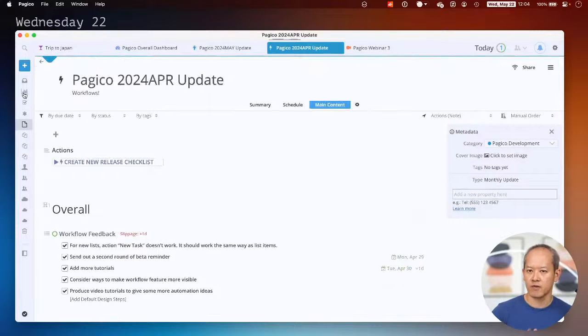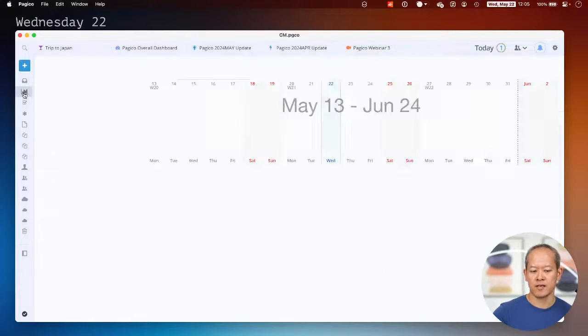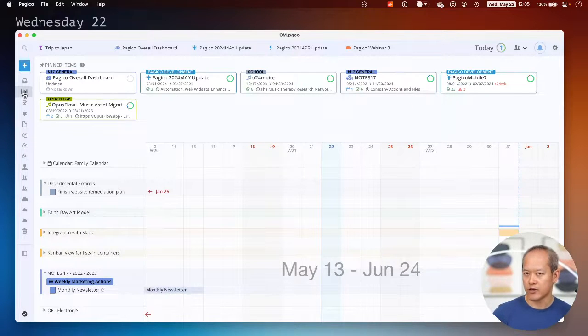So once you have all the things in Pagico in your individual containers, one of the really common challenges that we face every day is that we have things scattered across multiple containers. And so Pagico is designed to have a dashboard that shows you everything from a bird's eye view.